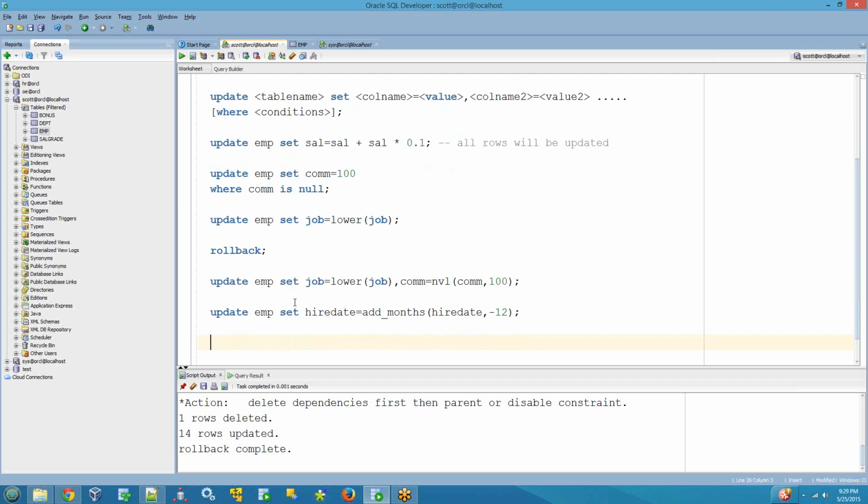The hire date will be reduced by 1 year. Okay, so hire date will be subtracted by 1 year.